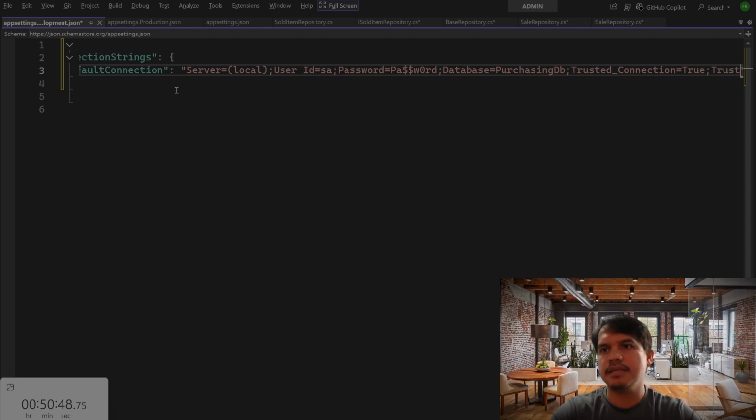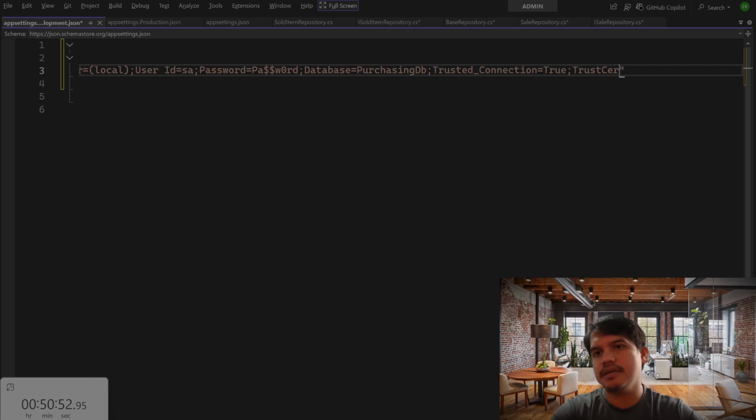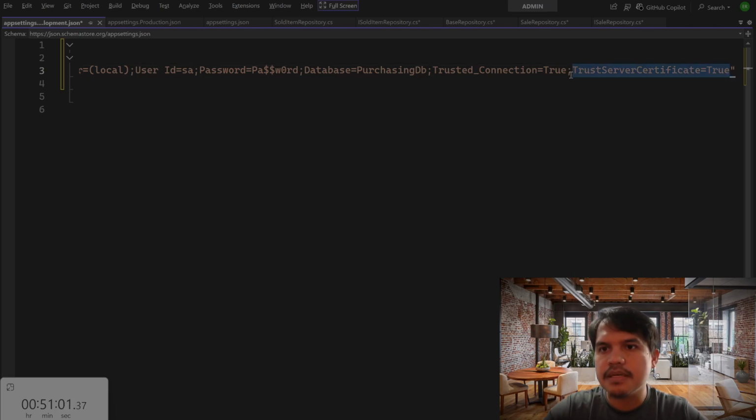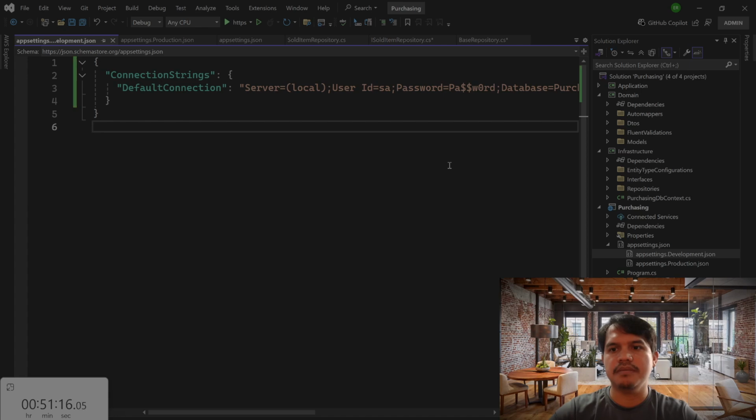Then trust server certificate true. So let's just check trust server certificate in order to avoid any wrong spelling. Trusted connection, database purchasing, password, then the server. Okay, so I'm done with that.